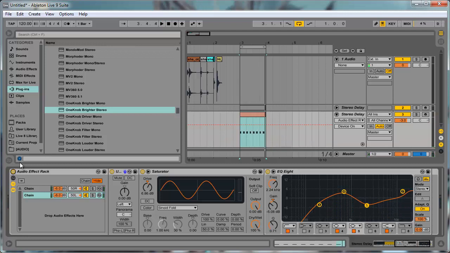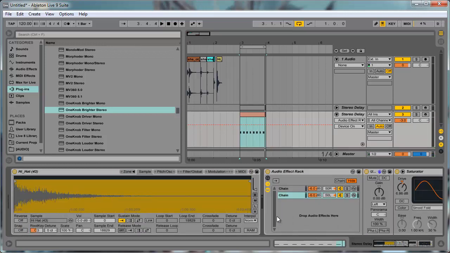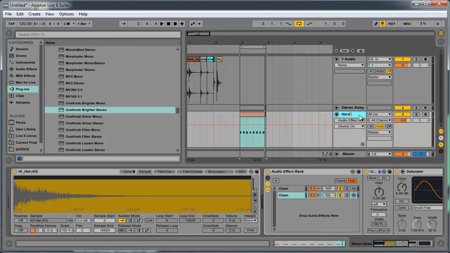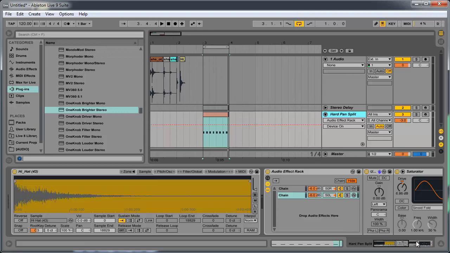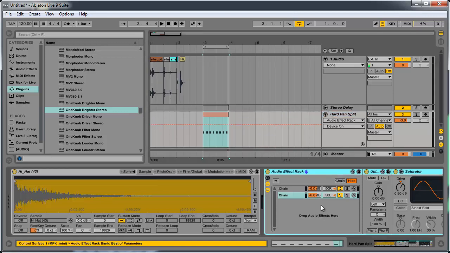So definitely getting some interesting stuff. We can call this the hard pan split. This works great on synths, actually. If you want to make a synth really fat in the mix, this is a great way to expand it, and you're not limited to just these two.